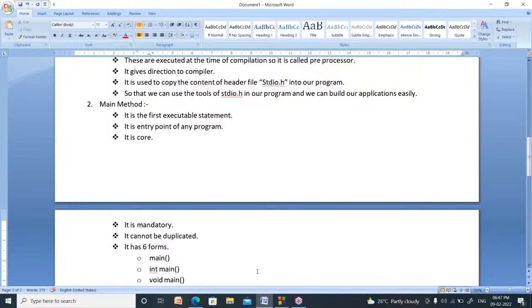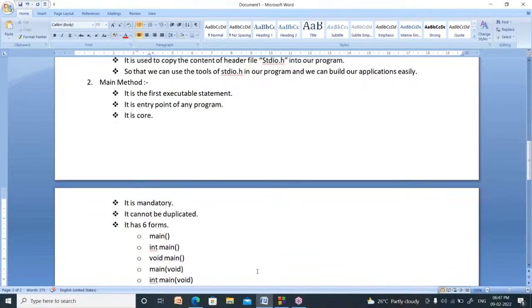Now, what is the main method? It is the first executable statement. It is the entry point, which means your program will start its execution from main. It is core, which means it is very, very important. It is mandatory, which means compulsory. You have to write at least one main method. It cannot be duplicated, which means you cannot write more than one main method in a program.